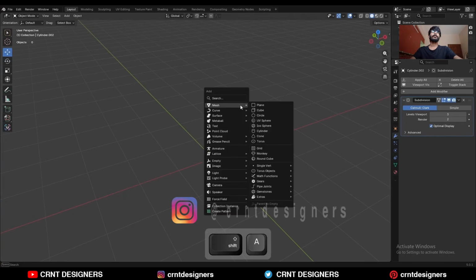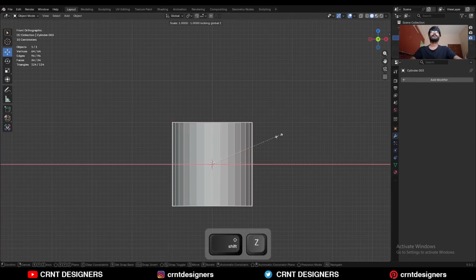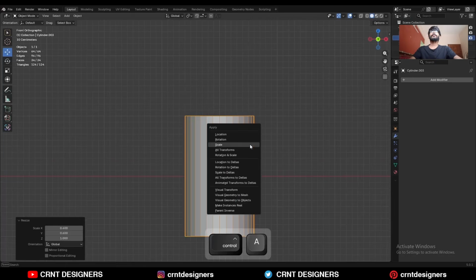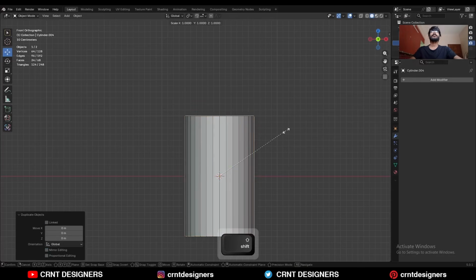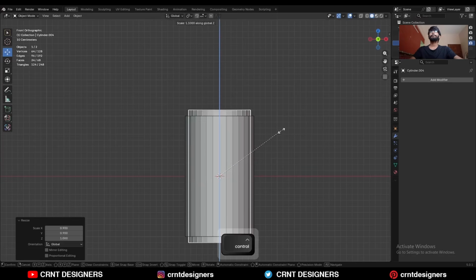To create this design, add a cylinder with 32 vertices. S, Shift Z and scale it along the X and Y axis. Control A, apply the scale. Shift D to duplicate it and S, Shift C and scale it along the X and Y axis. Then scale it along the Z axis.